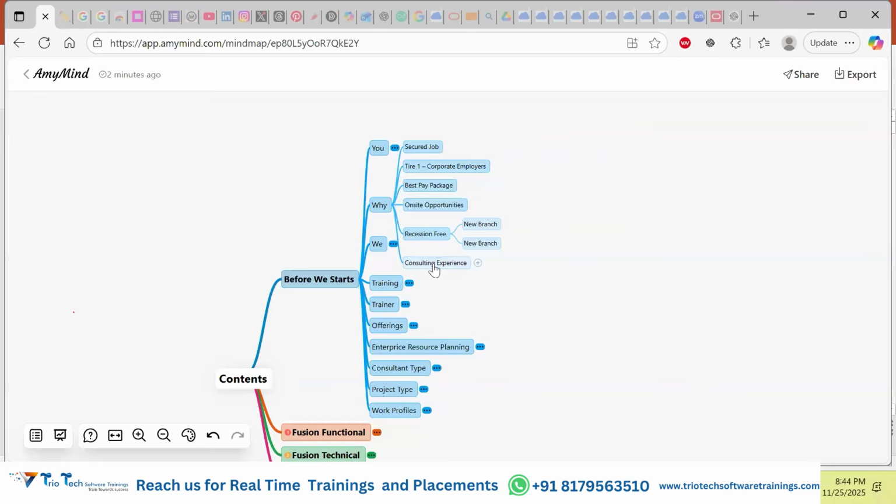One very important thing is that this technology is going to make you a consultant. It is going to offer you the capability, competency, and skills related to a consultant. It is not going to make you a fusion technical developer. What we used to call a fusion technical consultant, fusion functional consultant.